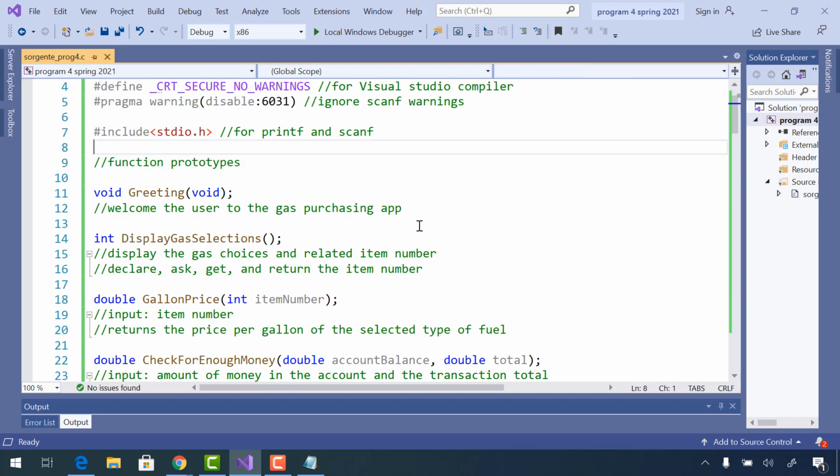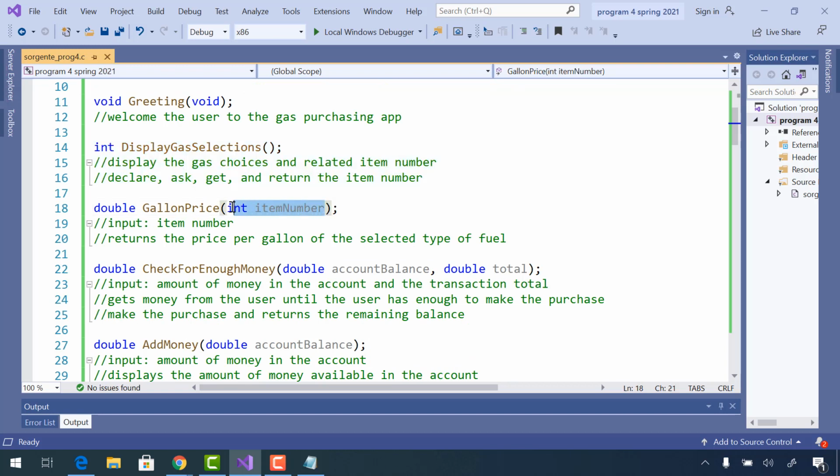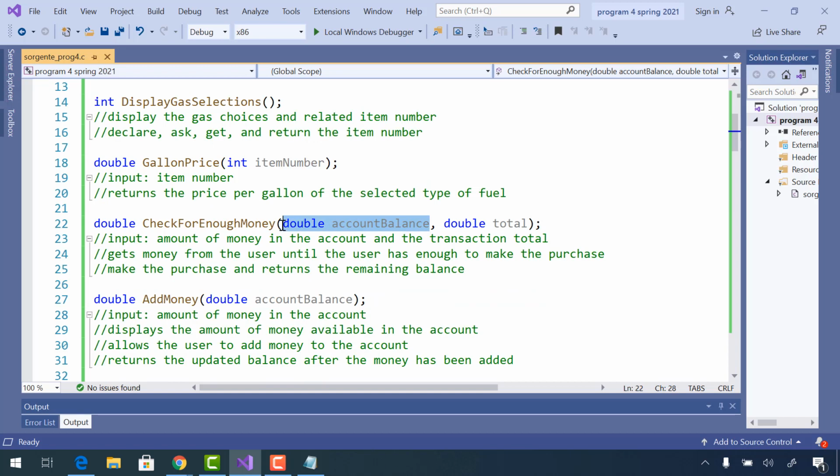So let's go through these functions again. This is the greeting function. This is the function that displays all of the gas options and gets the choice from the item number and returns it. This is the function that takes the item number and is going to return the price based on that item number. The price is a double. This is a function that's going to take the account balance and the total. It's going to continue to get money from the user by using the add money function, and then it's going to make a purchase and return the remaining balance.